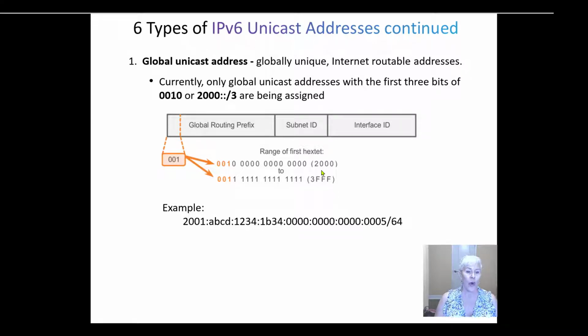Now, for the most part, I've only ever seen 2001 public IPv6 addresses. Maybe one time I saw a 2000. The most popular, though, is 2001. And here's an example: 2001 ABCD 1234 1B34.